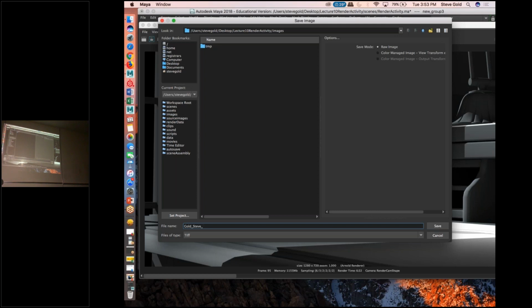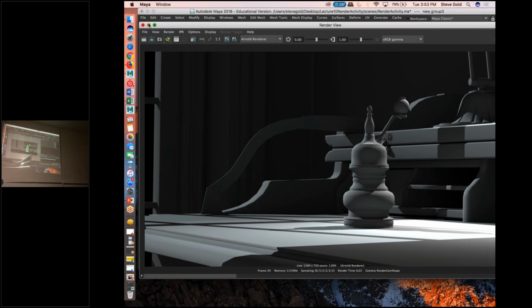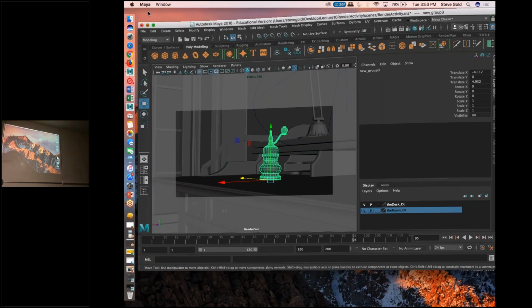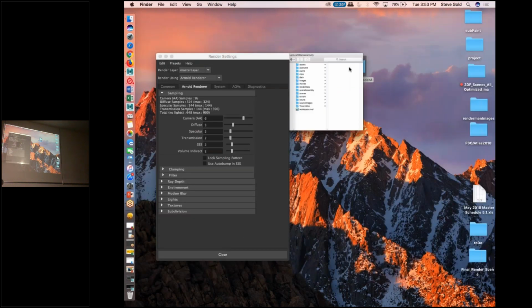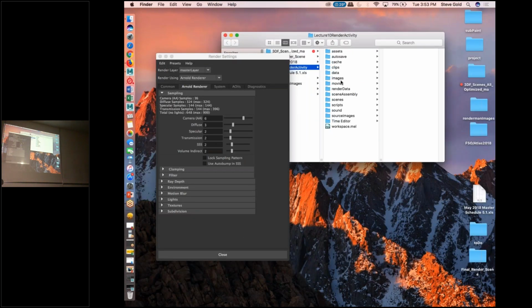And this is my lecture 10 render activity 3DF 1805, and then you hit save. And of course you can see it's going to go to the images folder, so I hit save. And if I go to my images folder, there we go. And I go to my images folder, there's my image.